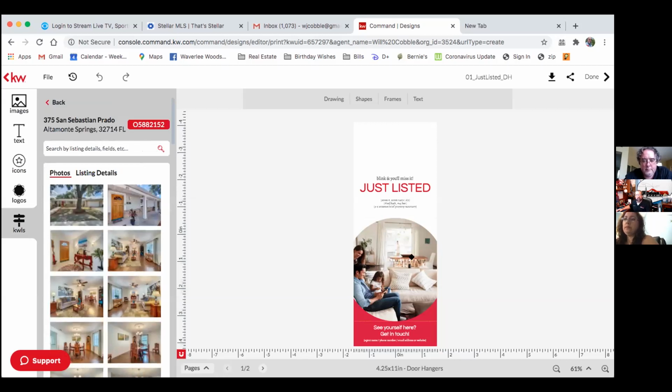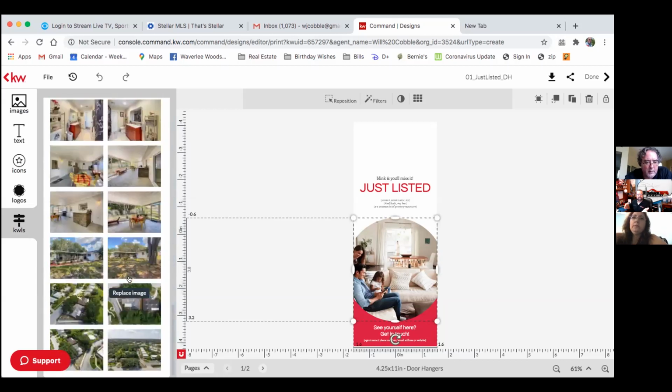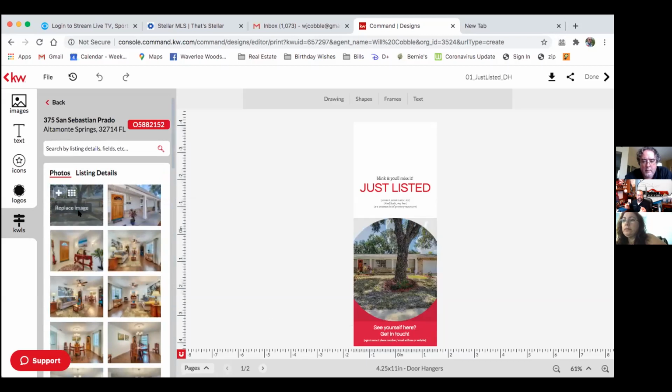So if you had your photos already in the MLS, this is allowing you to select your photos. So you've got the photo highlighted. Click that, and it changes the picture.